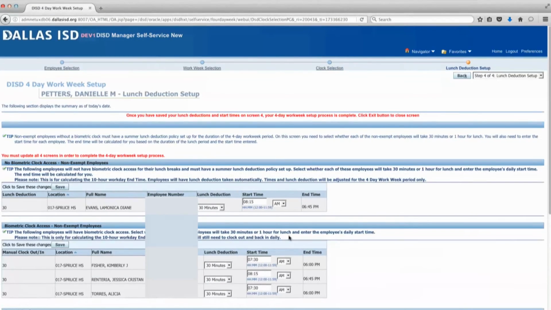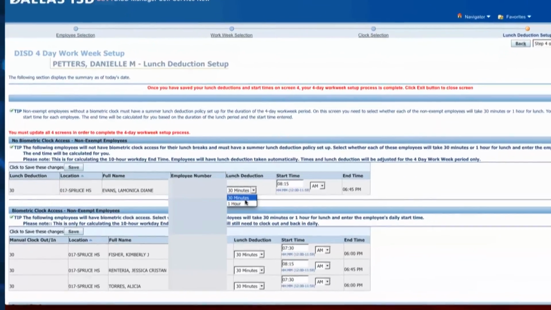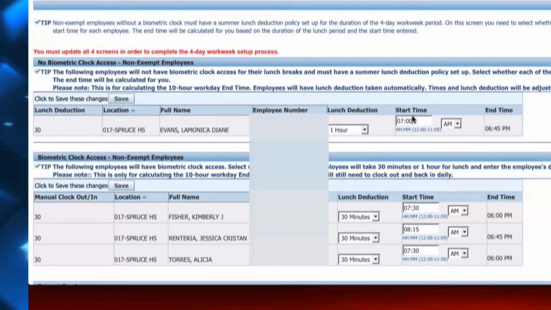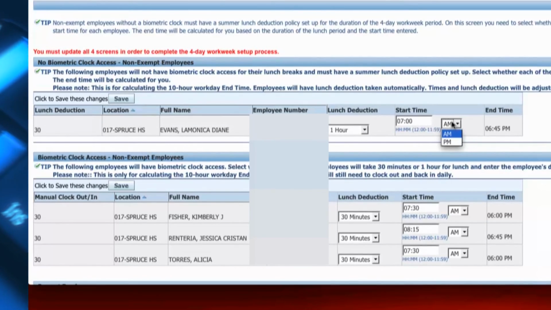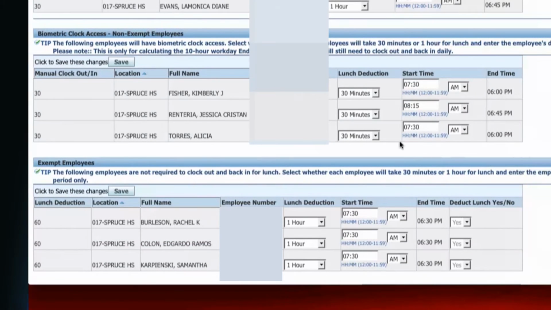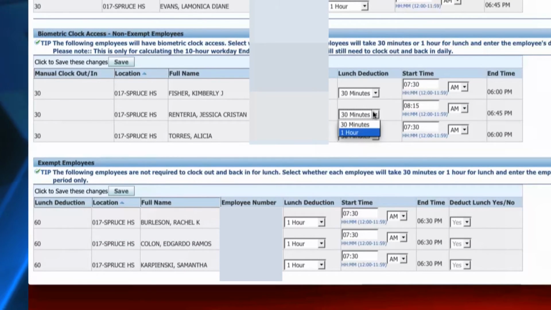In Step 4, you will complete the lunch deduction setup. Non-exempt employees with no access to a biometric clock must have a summer lunch deduction policy set up for the duration of the 4-day workweek period. On this screen, you will need to select whether each of the non-exempt employees or exempt employees will take 30 minutes or 1 hour for lunch.